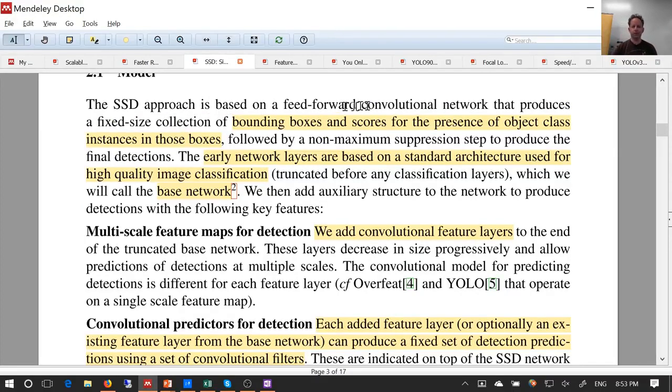So SSD is a feed-forward convnet, and it creates a fixed size collection of bounding boxes and scores for the presence of object class instances in those boxes. So fixed size, i.e. the convolutional grid times k, the different aspect ratios and stuff. And each one of those has 4 plus C activations. Followed by a non-maximum suppression step to take that mass of gumph and turn it into just a couple of non-overlapping different objects. The early layers are based on a standard architecture, so we just use ResNet.